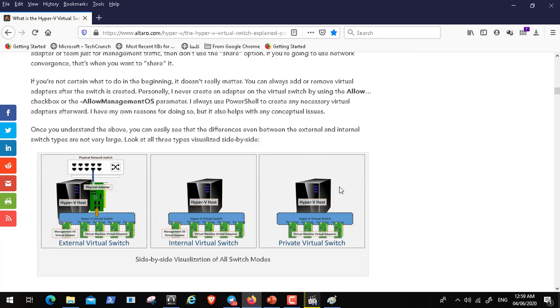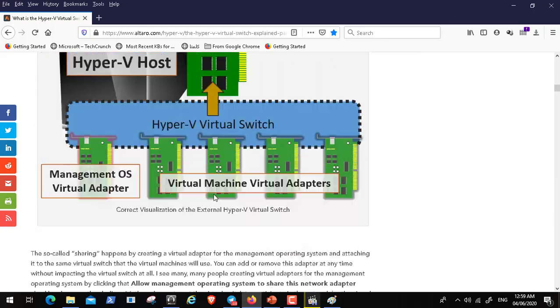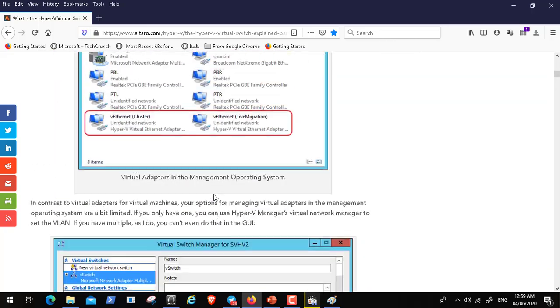I have decided to use an internal switch. In our lab we will use an internal switch. We don't need the virtual machines to get to the internet. So how can we do this? It will be done simply by doing this.